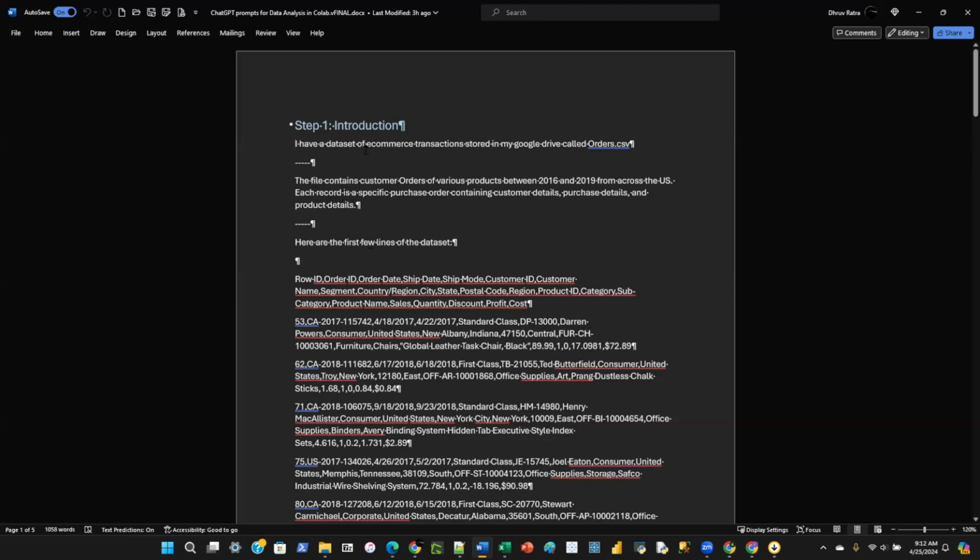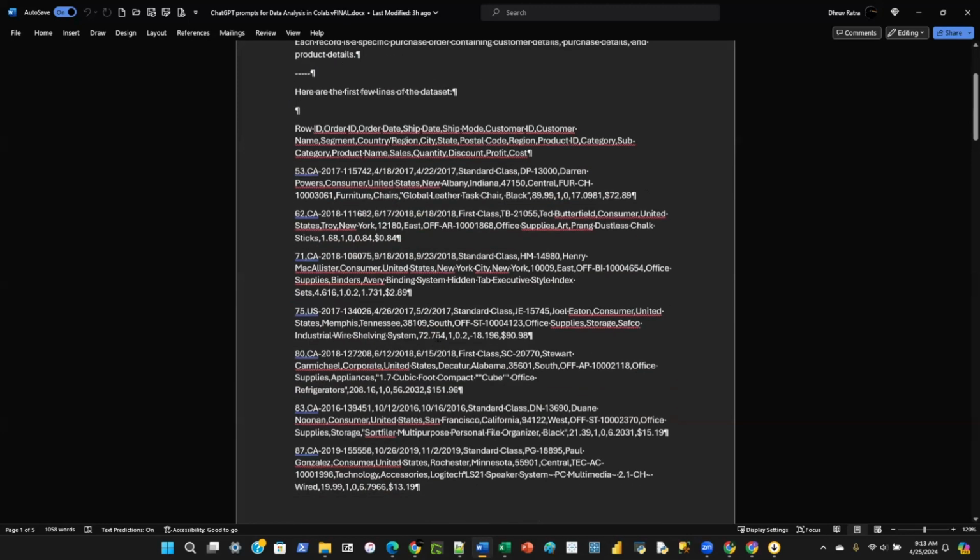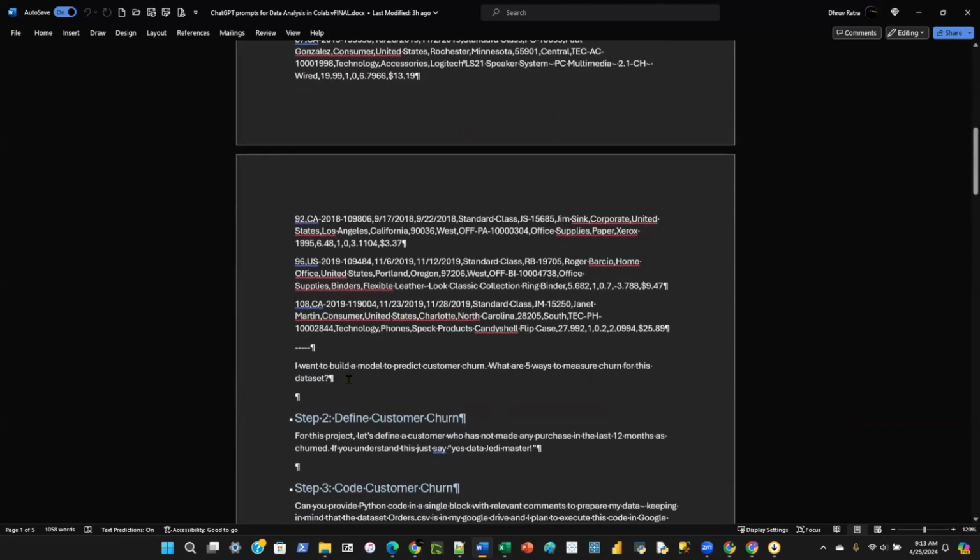So I'm going to provide an initial prompt to interact with ChatGPT, give it some context, and use it as a starting point. I'm telling ChatGPT that I have a data set of e-commerce transactions stored in my Google Drive, and I define the fields in that. I define what's in that data set. I give the first few lines of the data set, copied and pasted from the CSV file, and then at the very bottom I say I want to build a model to predict customer churn.